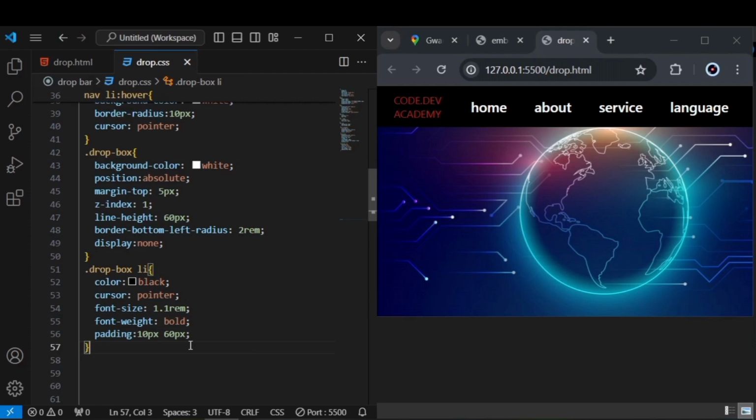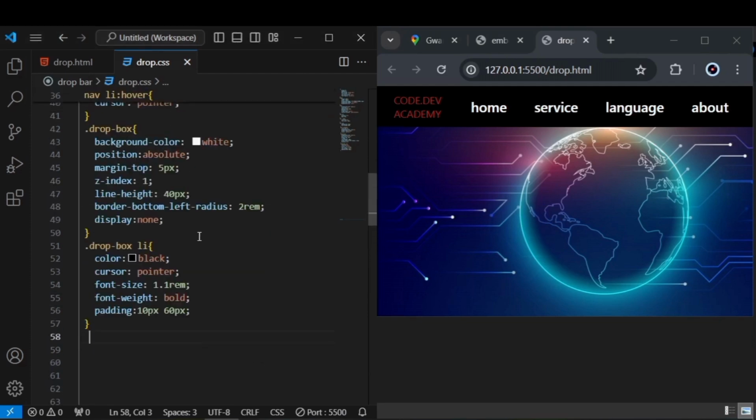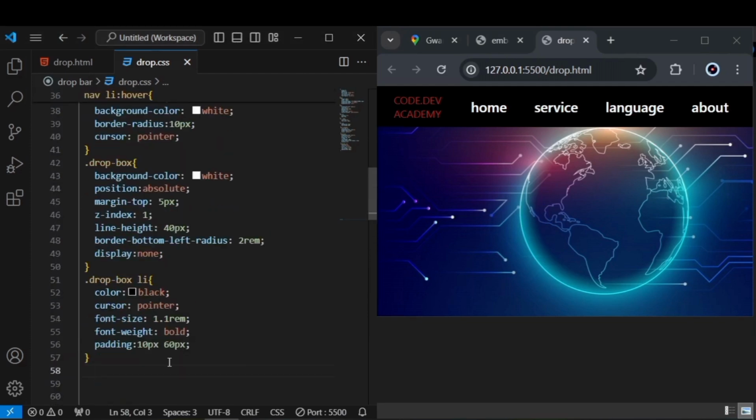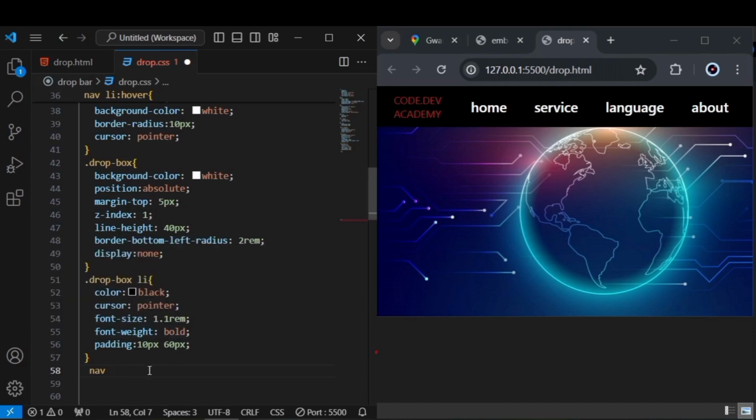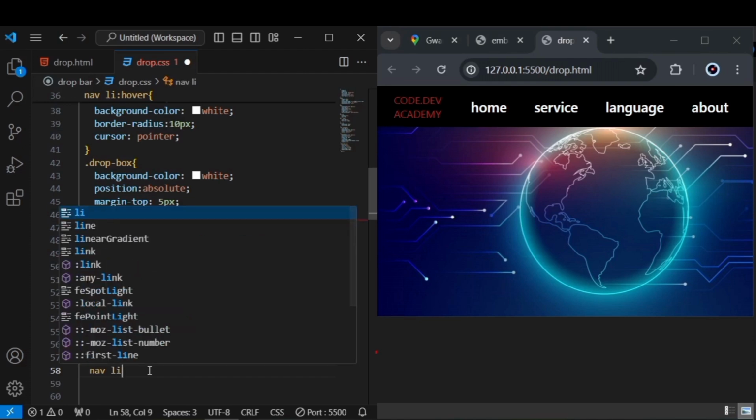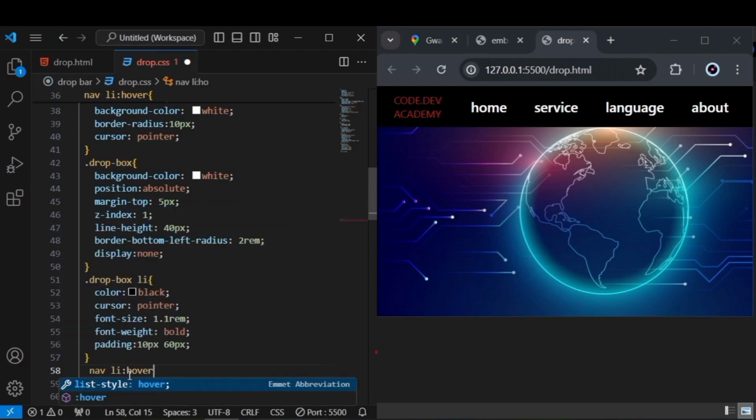So what I'm going to do next is, when I hover on these list items of service, or when I hover on this language, I want it to appear. So I'm going to write nav. That's the first thing, since our list items are in our navigation. After writing nav, I'm going to write li, which is these list items here, and I'm going to say hover.